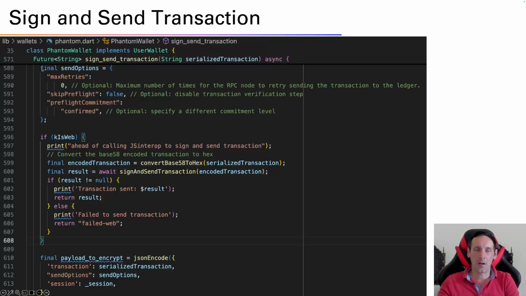Most of these values here are default values, but I wanted to define them to force myself to understand what they mean. So let's go one by one to explain what these are. The first one is max retries. This is the maximum number of times for the RPC node to retry sending a transaction to the blockchain. I think it's pretty self-explanatory, so I'm not going to spend more time on this.